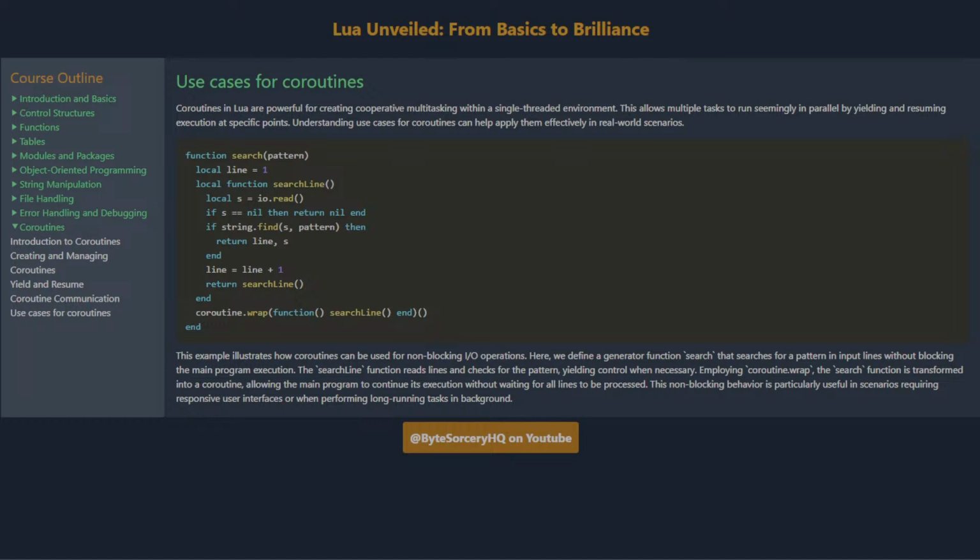Here, we define a generator function search that searches for a pattern in input lines without blocking the main program execution. The search line function reads lines and checks for the pattern, yielding control when necessary. Employing coroutine.wrap, the search function is transformed into a coroutine, allowing the main program to continue its execution without waiting for all lines to be processed. This non-blocking behavior is particularly useful in scenarios requiring responsive user interfaces or when performing long-running tasks in background.